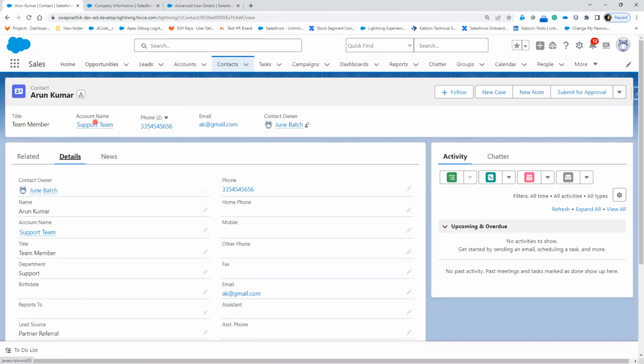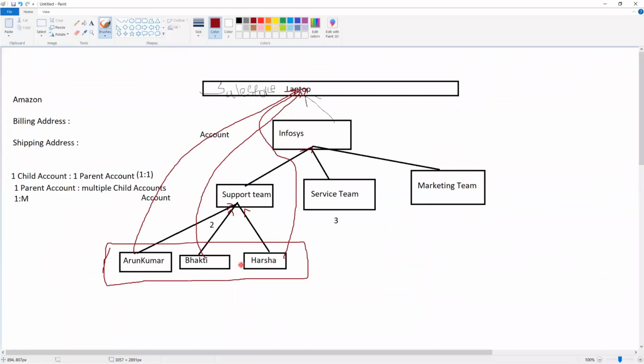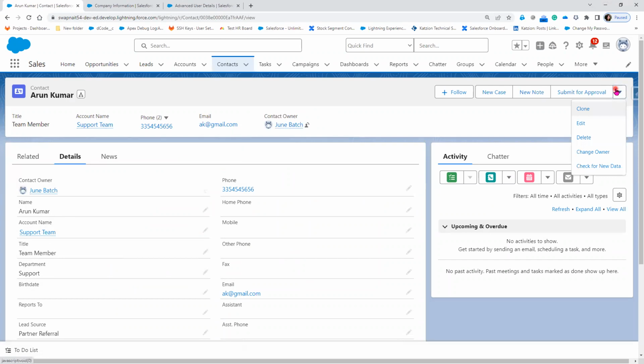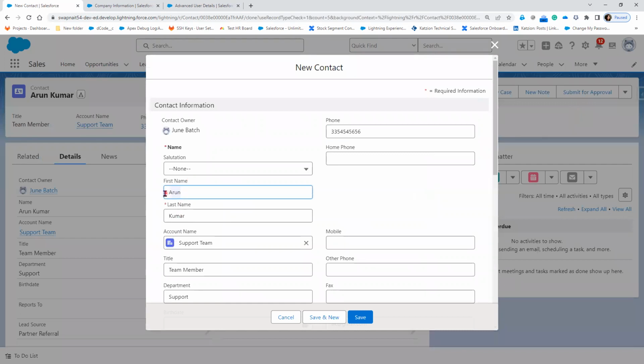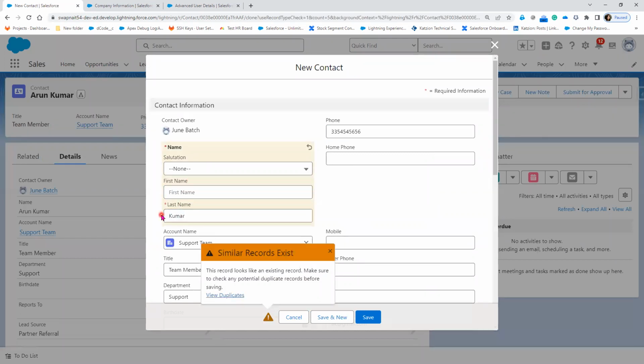Contact record is created. Similarly, I'll be creating another contact, which is Bhakti. Arun Kumar is already created, so simply I'll click on clone. Clone is nothing but copying the existing record. Now I'll click on clone. Whatever the previous record is, Arun Kumar, it will clone that. And I can simply change the last name to Bhakti.